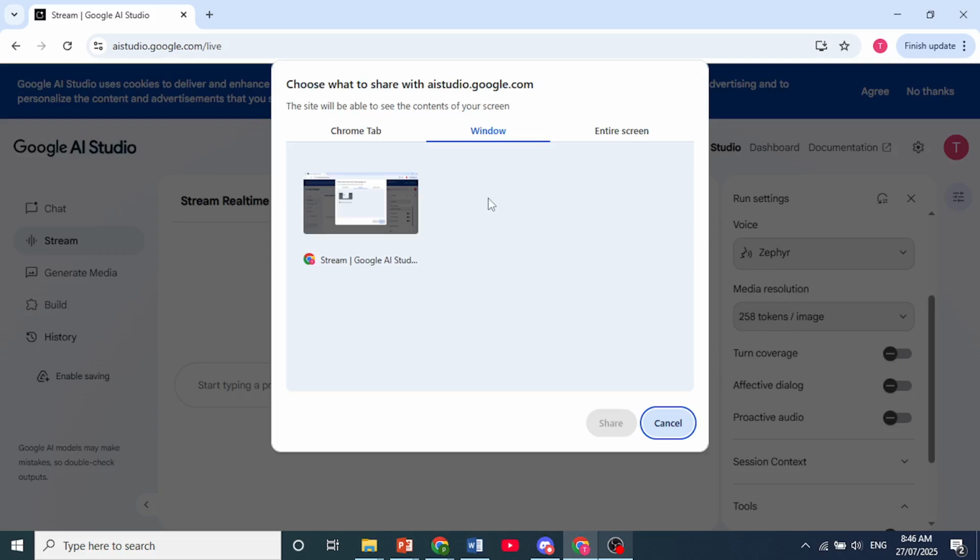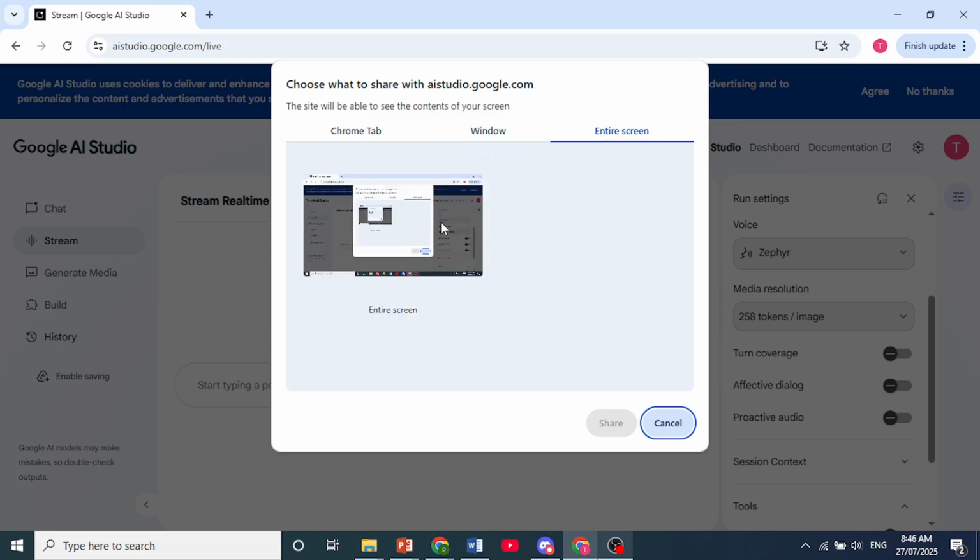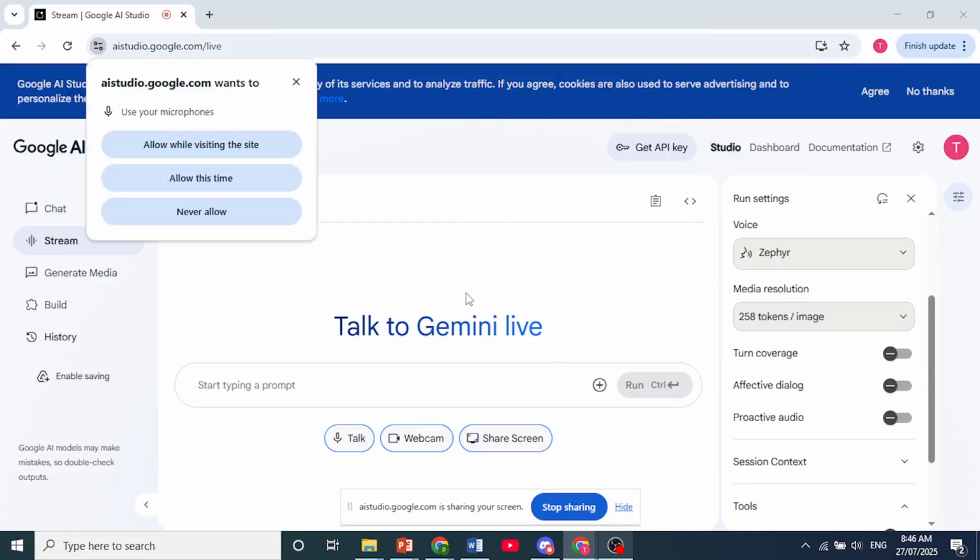Before that you can choose your run settings, but I'm okay with those, so I'll click on Share Screen. And then you can choose what you want to share. So you can decide to share one window, your entire screen, for example. So I'll click on share entire screen. If you want to share a specific tab, you can do that as well. Then click here on share.